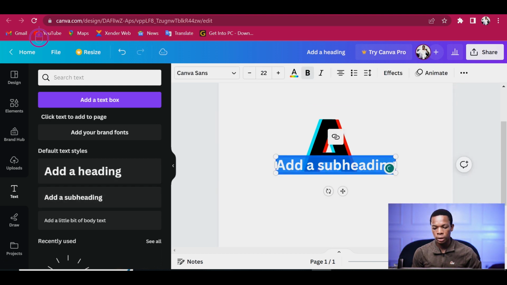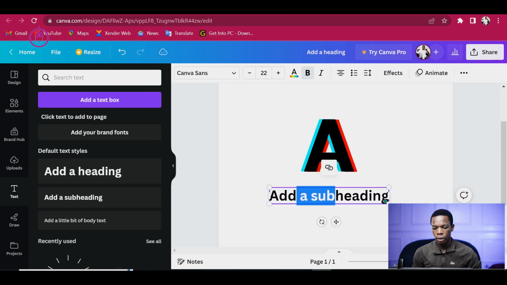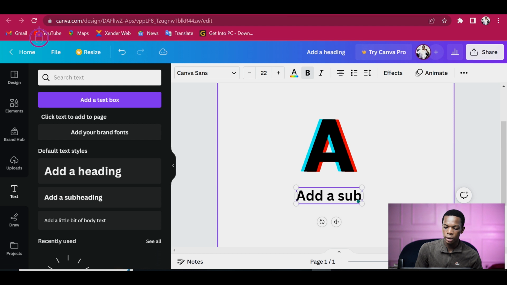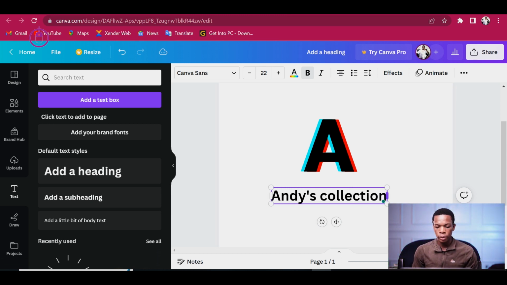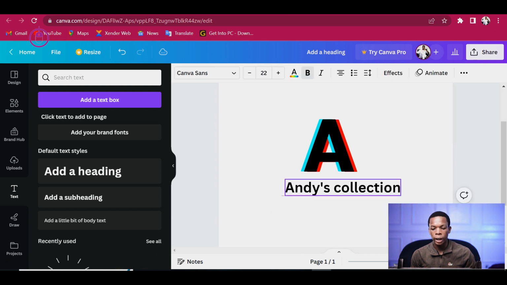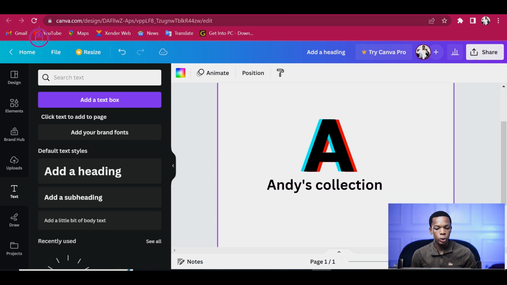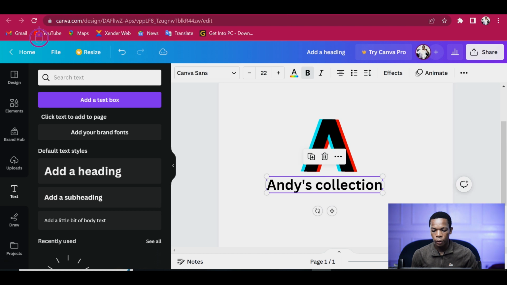subheading again. Drag it down here. Delete what is inside, and from here I can say Andy's collection, for example. Good. So from here I can actually, don't forget how I told you guys you can increase it. If I want to increase it, I can actually increase it with this.